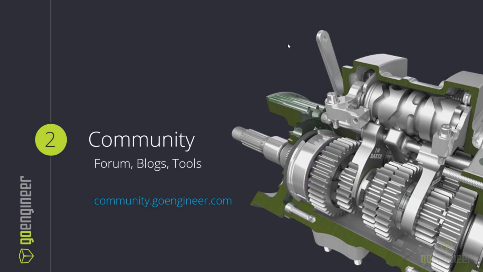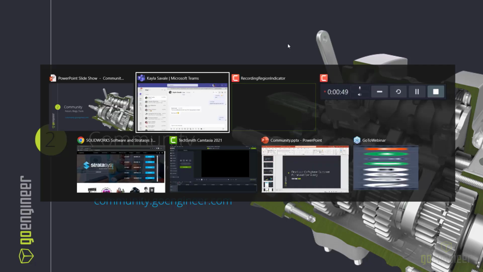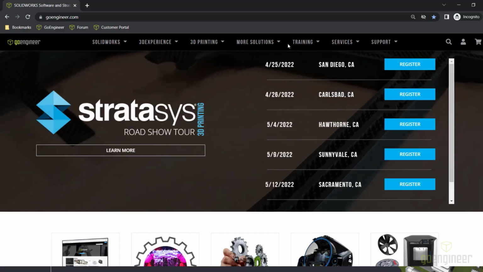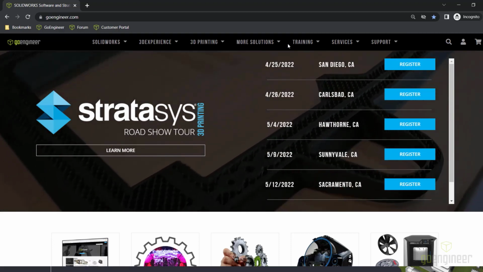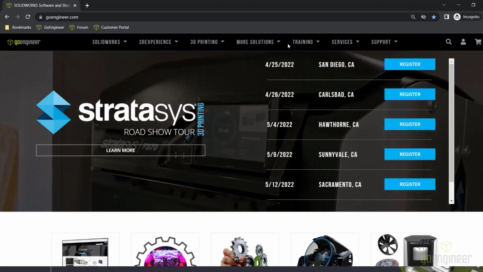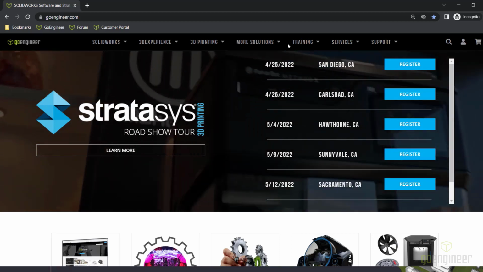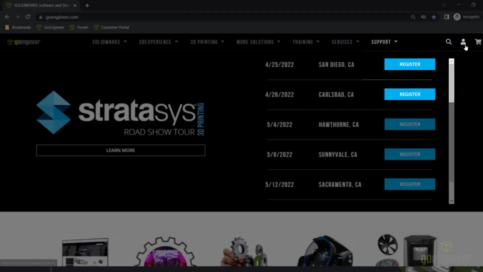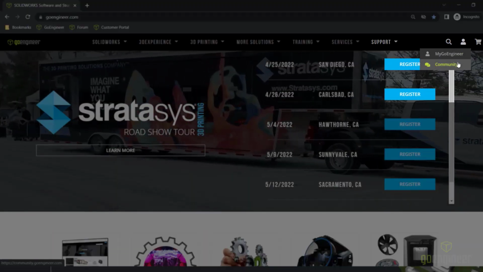The 2 things I want to discuss here are the community and the portal. Really briefly, I just wanted to show you the new forums and the blogs that you can access. Let me jump into our web browser here. You can see this is our home page. If I wanted to access the forum or the community, I can click the avatar up in the top right corner and click Community.